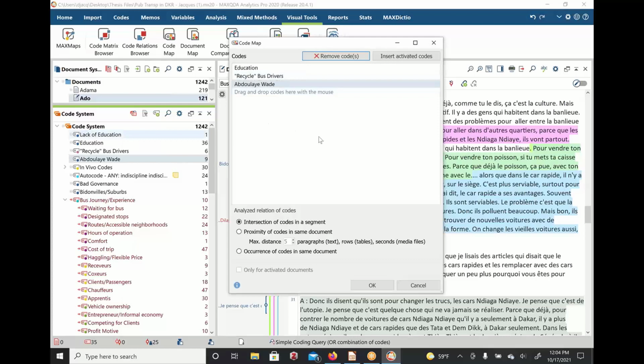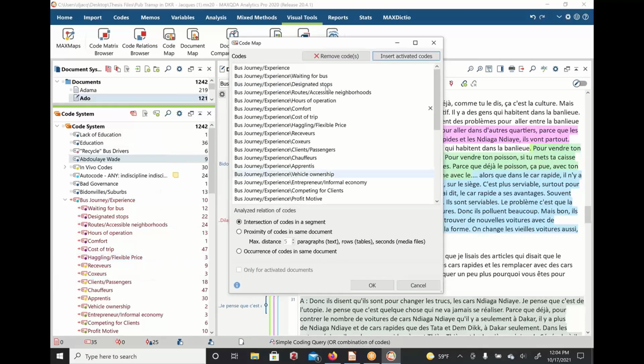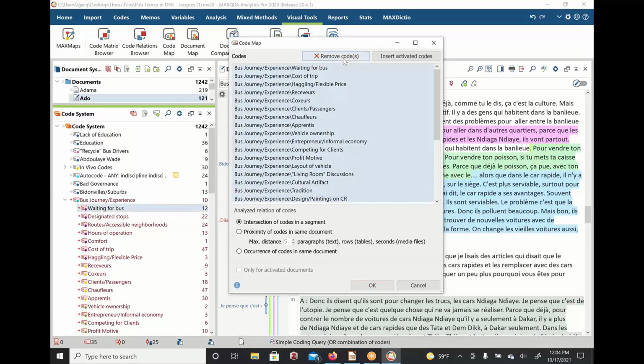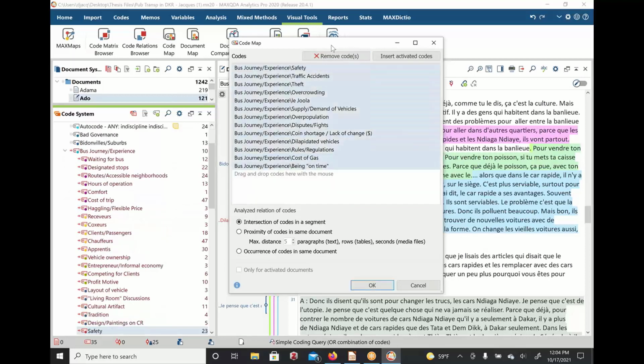Or if you have your codes activated, you can hit Insert Activated Codes, and it will pull all of those in for you automatically. If you make a mistake, if you decide you don't want something in the analysis here, you can highlight it and click Remove Codes, and that will remove it from the code map.